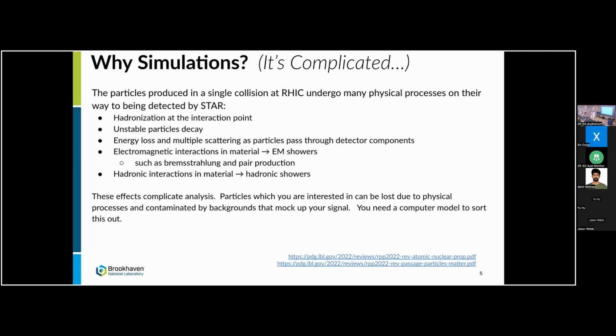They can interact electromagnetically inside of the beam pipe, and inside of things that they encounter before getting to the TPC, producing electromagnetic showers, providing more particles into the mix, but not the one you're interested in. Hadronic interactions may occur as well, with lower probability in the material in front of the TPC, but they do happen. And so these effects complicate analysis. The particles which you are interested in might be lost due to physical processes. They may be contaminated due to backgrounds.